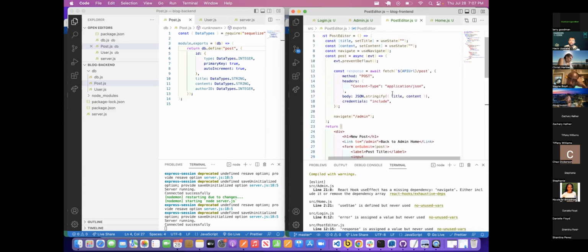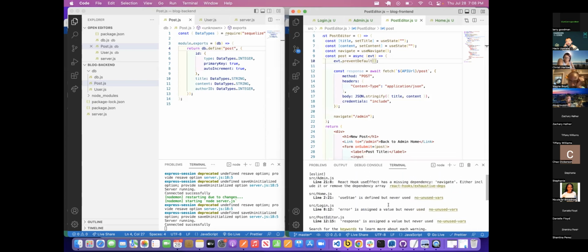Event.preventDefault. Default, D-E-F-A-U-L-T. Delete the L. That's, yep, some brain fart right there. Okay, give that a try.